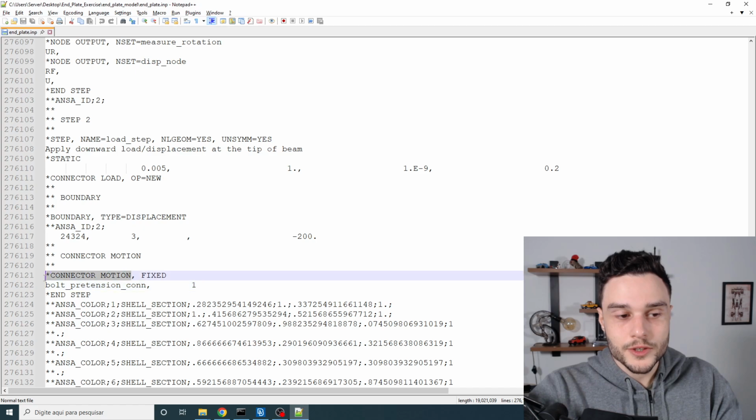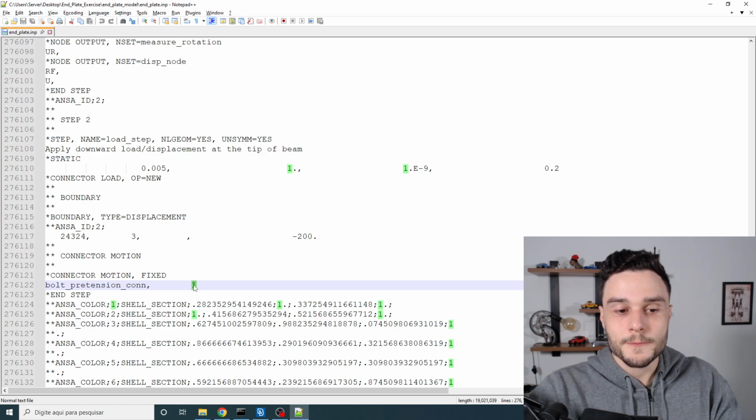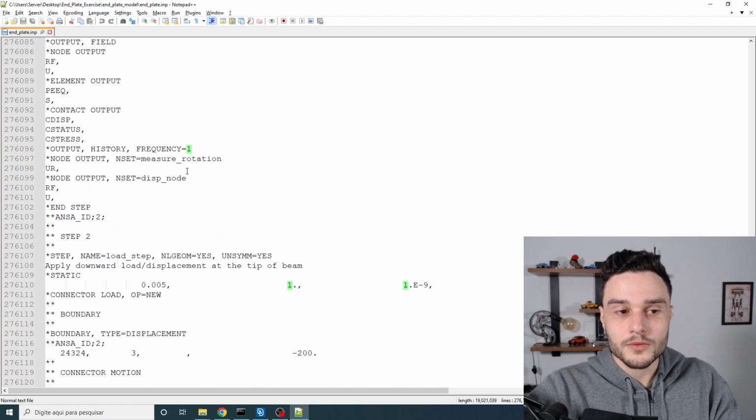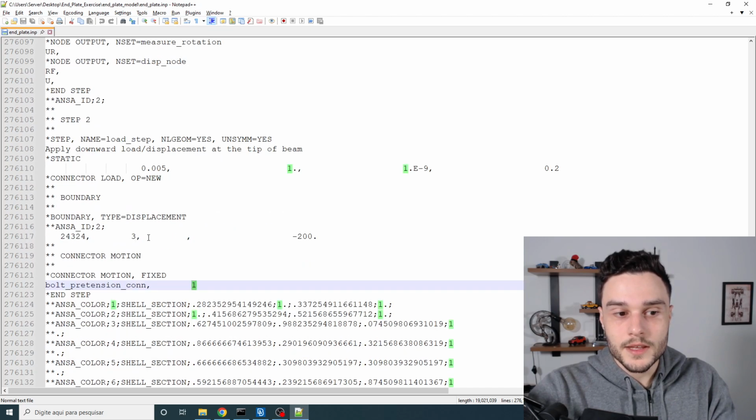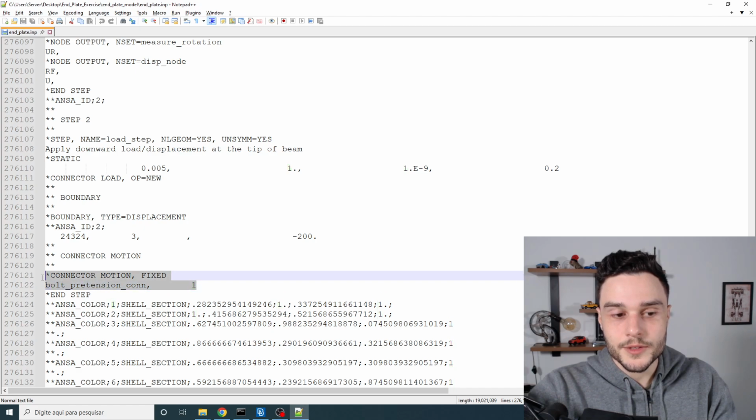So connector motion fixed of the set of translators, connector translators, we're going to fix the first degree of freedom, which means that the relative position between the two nodes of the translator connector is going to be kept as constant. Remember that when we apply the connector load, the software moves this node until it reaches the connector load. And then in here, we're going to fix this position as constant.